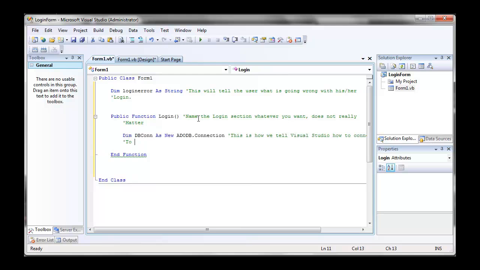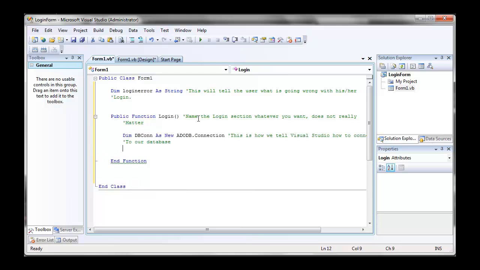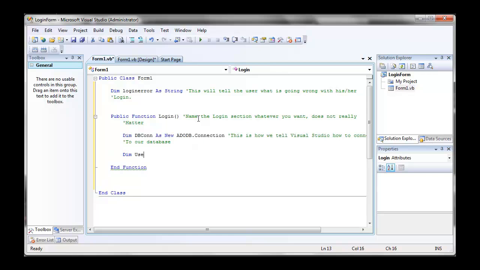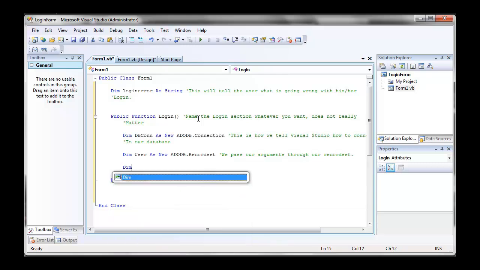Now for a login form we need our connection and we need a record set, which is what we pass all our arguments through basically. Not very many arguments in a login form, except this method is not just for login forms. These two variables are the only two theoretically complicated variables with the whole ADODB connection.